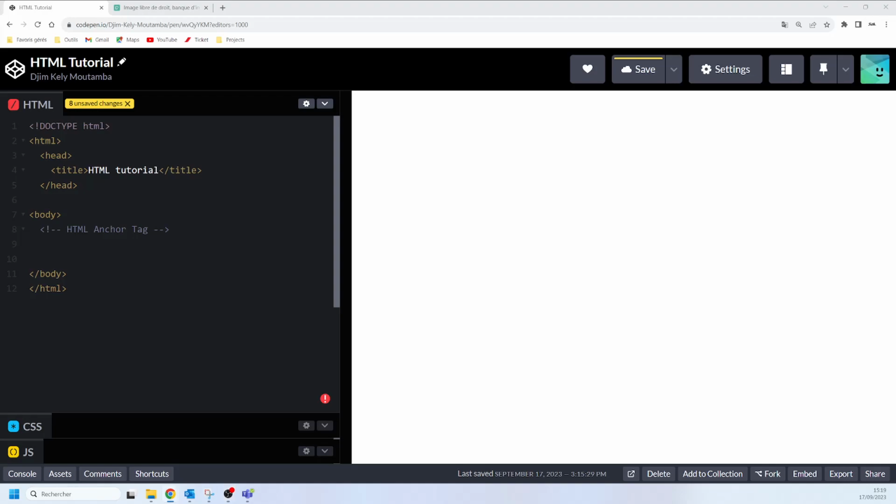Hello guys, welcome back. Today we are going to start by talking about the HTML anchor tag. The HTML anchor tag defines a hyperlink that links one page to another page. It can create hyperlinks to other web pages as well as files, locations, and URLs.